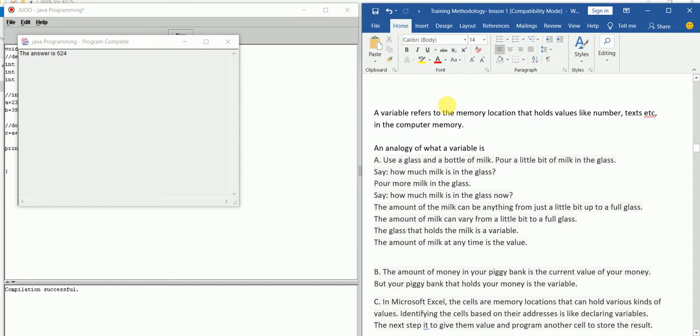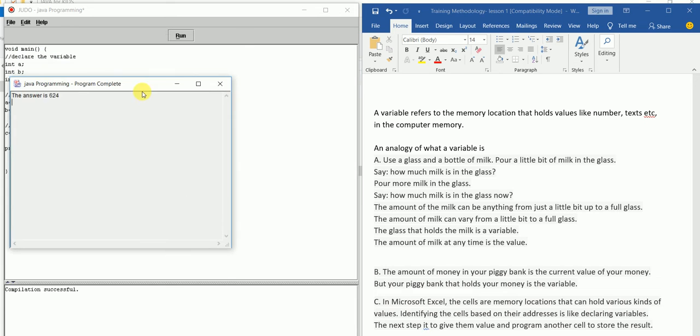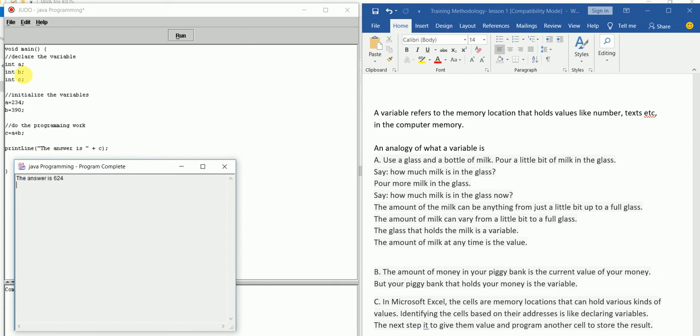A variable refers to a memory location that holds values like numbers, text in the computer memory. If you recall that after we had declared a variable here, it was easier to change the values to whatever we want, and the logic will do the computation based on what we entered as values for the variable.